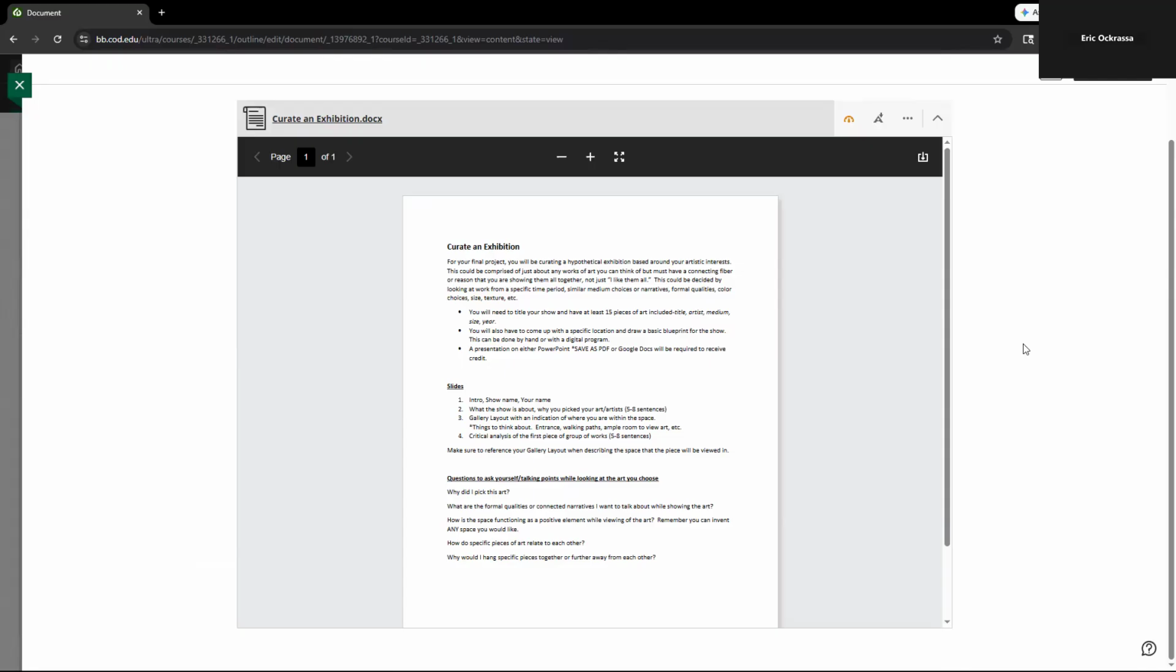Now, throughout the semester, in our reading and our lectures, we're going to be talking about many different art movements and types of art. This could be similar mediums, similar narratives, formal qualities. You could find a time period or a movement in art history that you're more interested in, size, color, shape, etc. For the project, you will need to title your show and have at least 15 pieces of art.